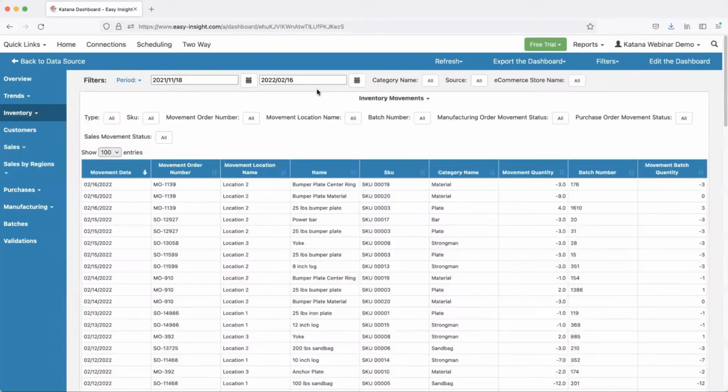Okay, let's go back to inventory movements. This provides a view of all your inventory movements across everything in Katana, basically. So purchase orders, manufacturing orders, sales orders, stock adjustments, stock transfers. So you're seeing the view across all of those.